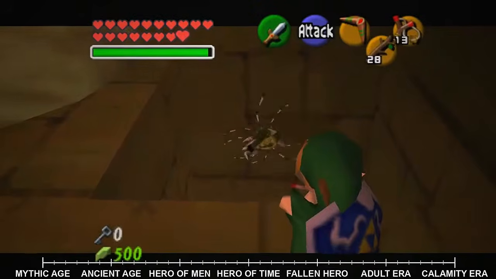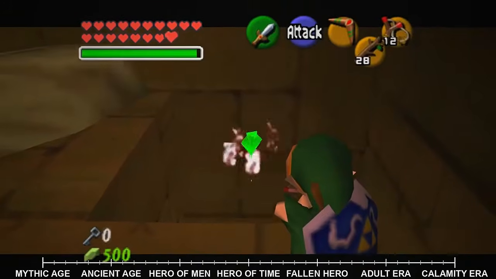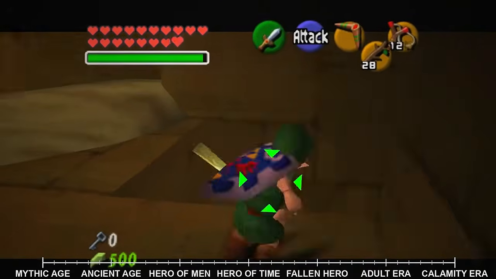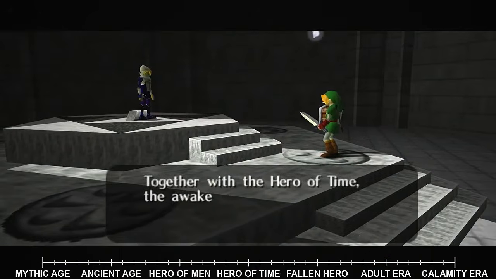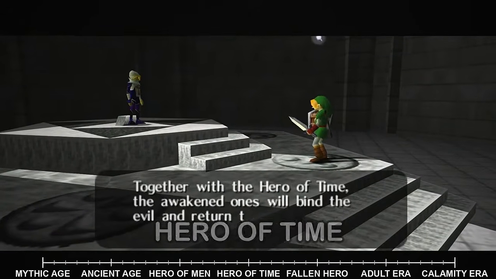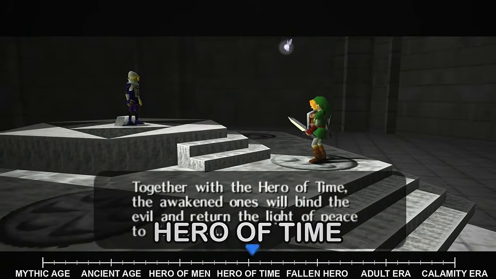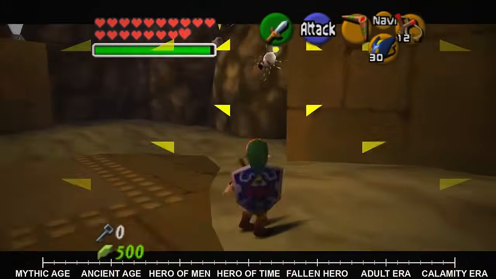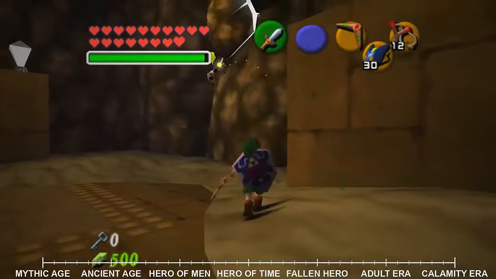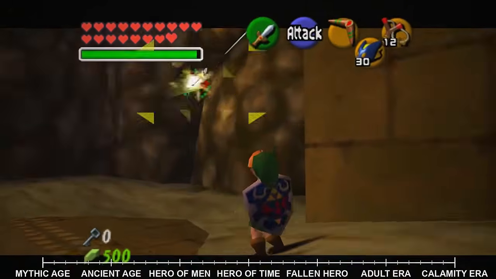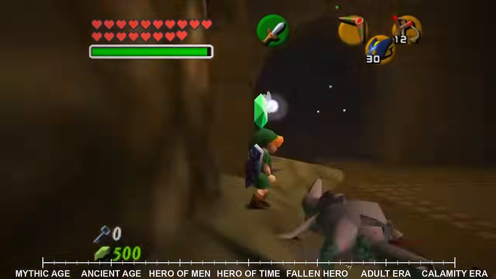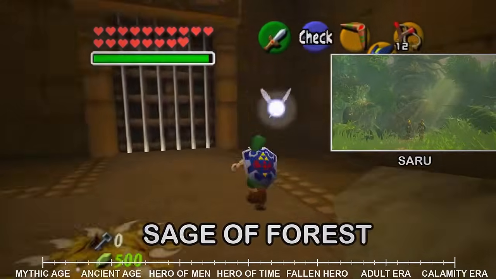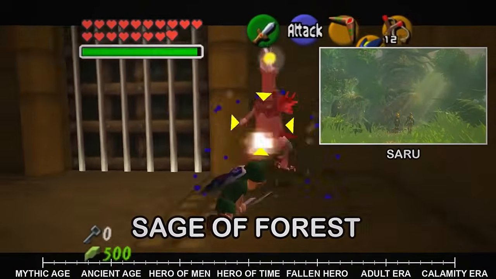Link emerges into a Hyrule he barely recognizes. The vibrant kingdom of his childhood has become a nightmare, but he is no longer the helpless boy who left the forest. He is the hero of time, wielding the Master Sword, and he has a destiny to fulfill. One by one, he ventures into corrupted temples and frees them from Ganondorf's evil influence. In the Forest Temple, he awakens Saru, the Sage of Forest, who turns out to be his childhood friend from Kokiri Forest.